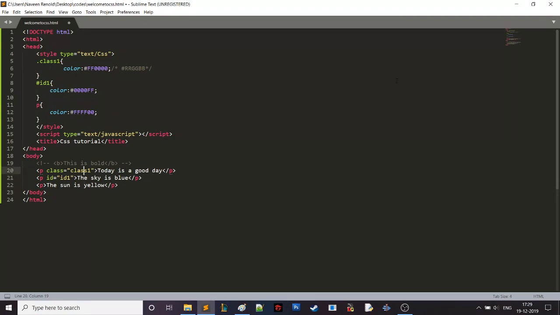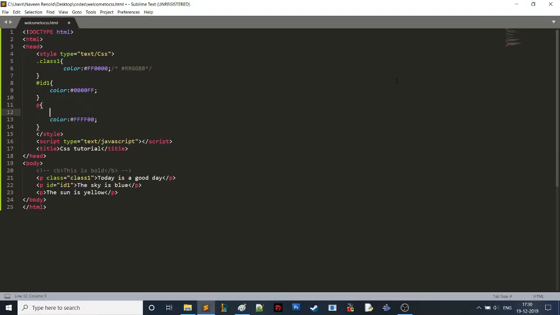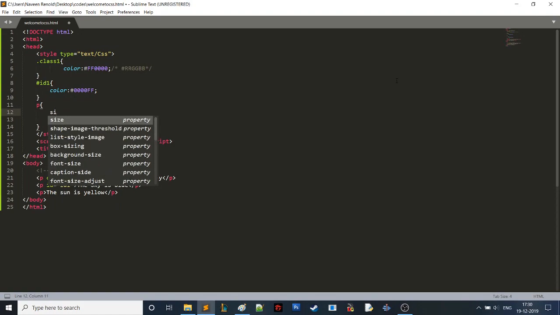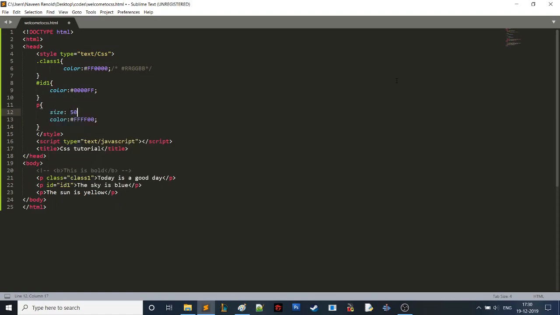But these two paragraphs already have class 1 and ID 1 applied, so it is going to only apply to this one. This thing will try to apply to all paragraphs, but it cannot apply because there's already a class and ID, and it will overwrite. But if I actually give something else like size and I give some value, it will apply. So let's see this one.